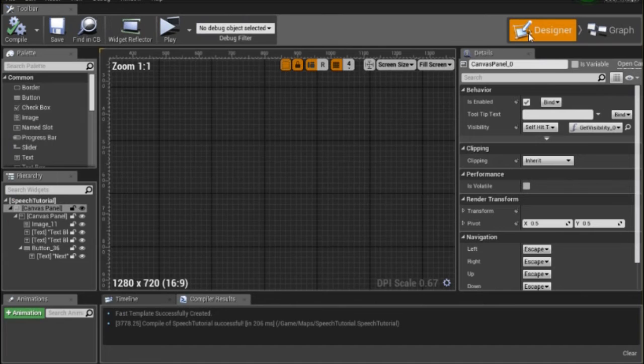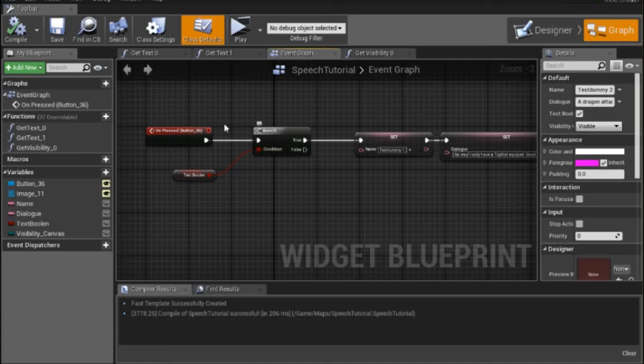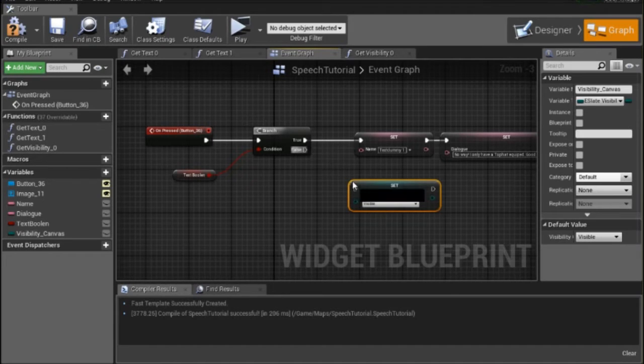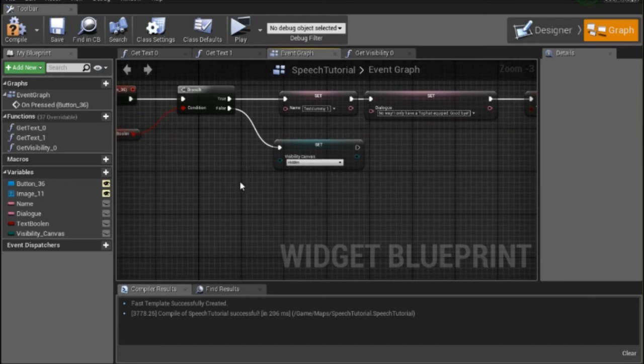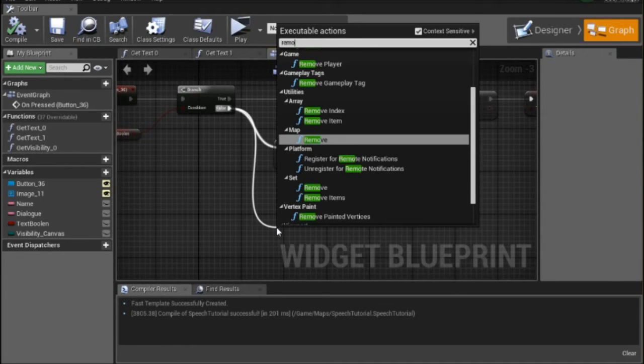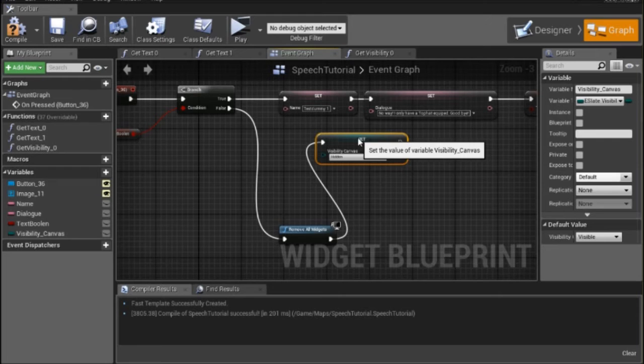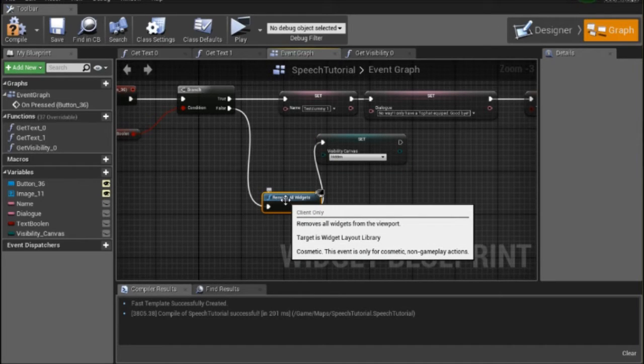We want that. Now, in the event graph, if we select the text boolean again, I will set this to hidden, and then we won't see the text anymore. You could also remove, there is also a function to remove all widgets, and then the widget will completely remove.